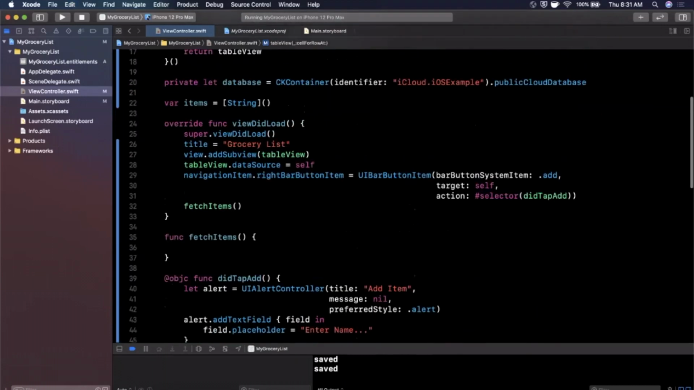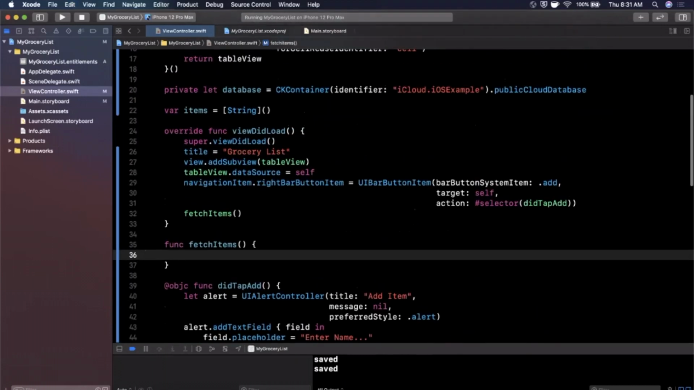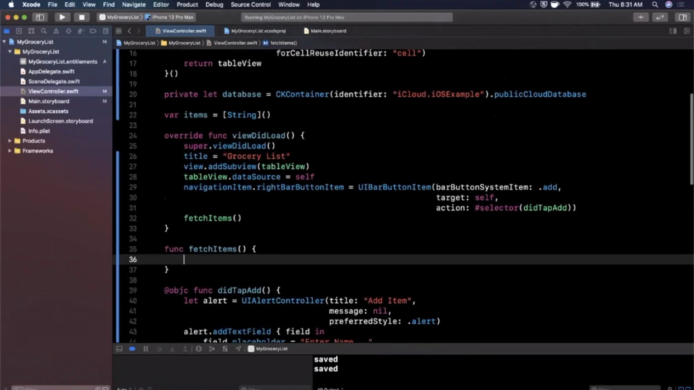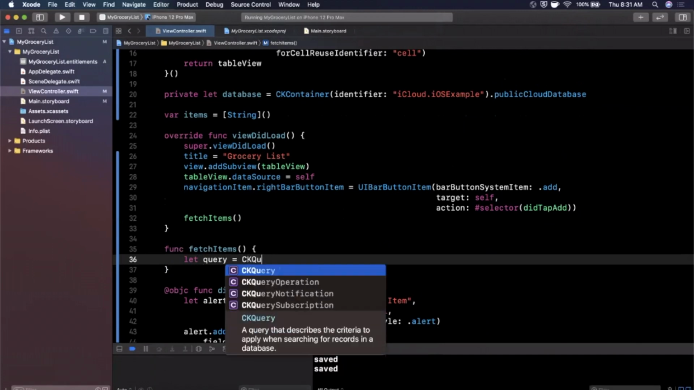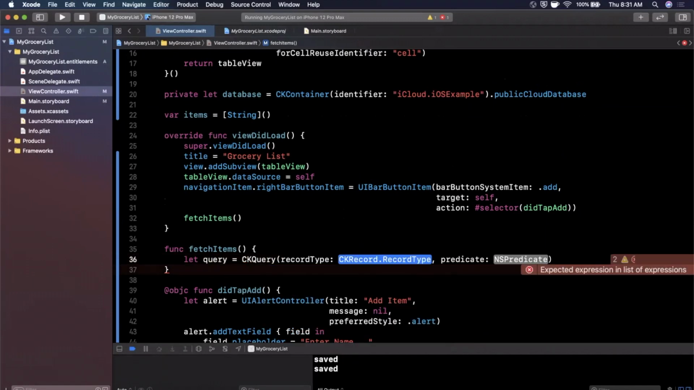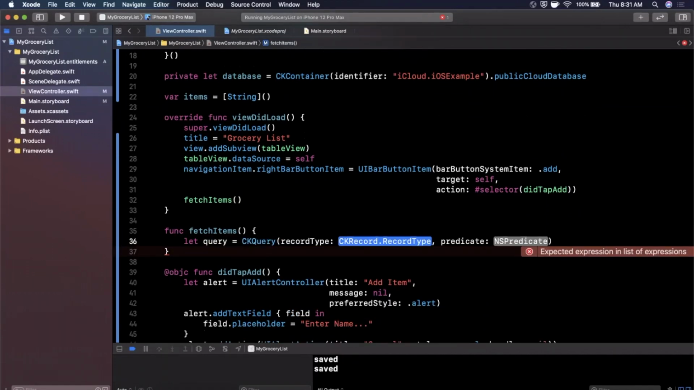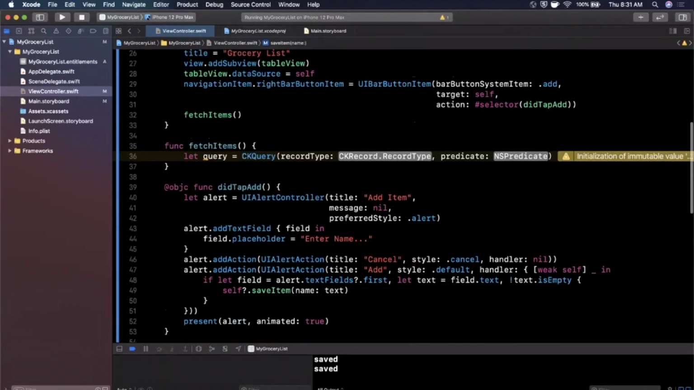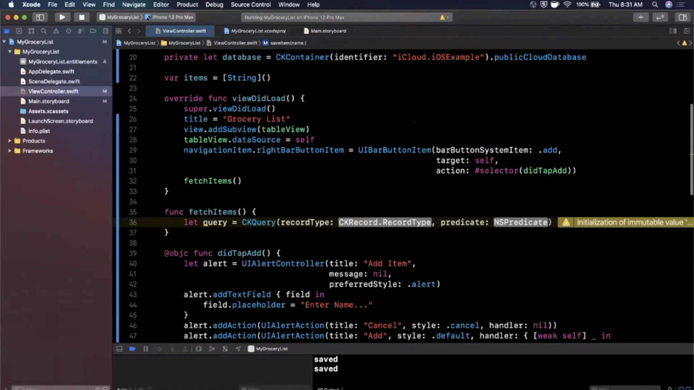And now let's actually talk about how to query. So querying is pretty simple, actually. We're first going to create a CKQuery. So we're going to say let query is a CKQuery. Now we're just going to query a record type with a predicate. Record type should match whatever we called it to insert, which is grocery item down here. I recommend making this a constant somewhere so you don't have a typo.